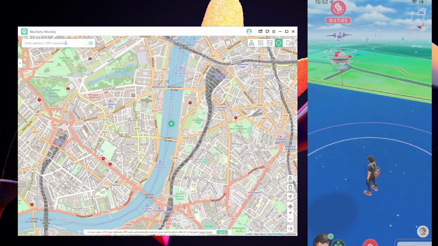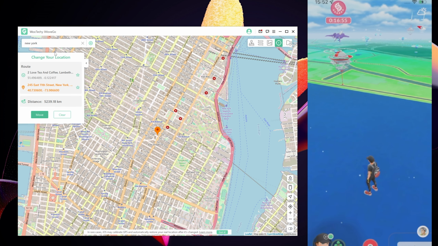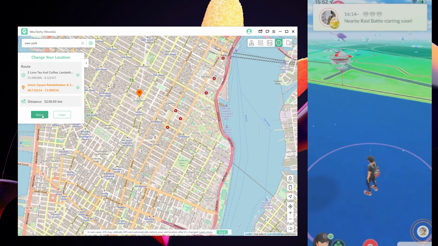So teleport mode for me is what I'm going to do, and I want to go to New York. I've never actually been to New York, but I've got a lot of Pokemon from there. So you can pick anywhere in New York, so you can just move this here. We're going to go to Union Square, for example. I don't know what that is. And then just click move.